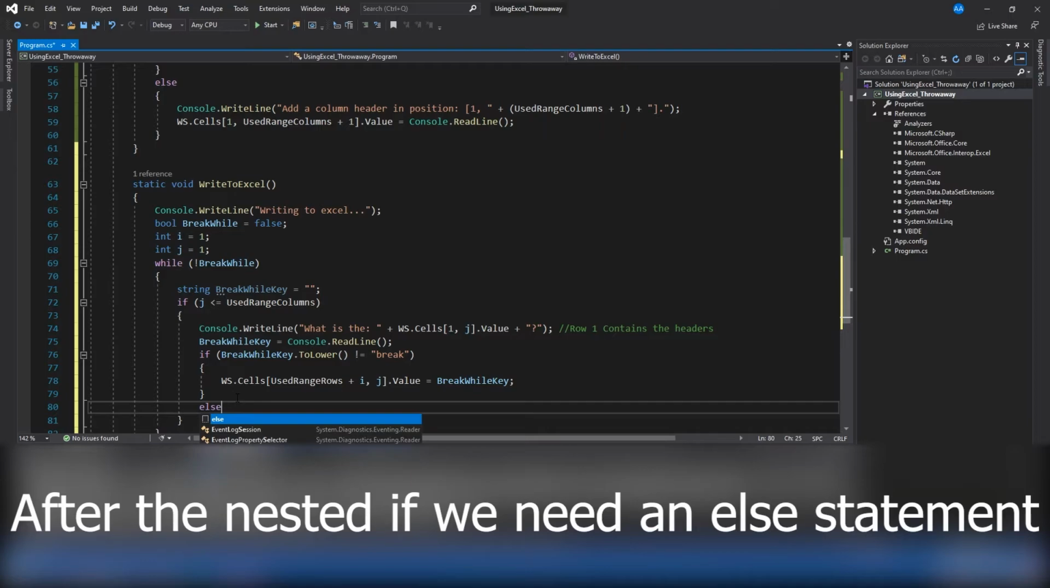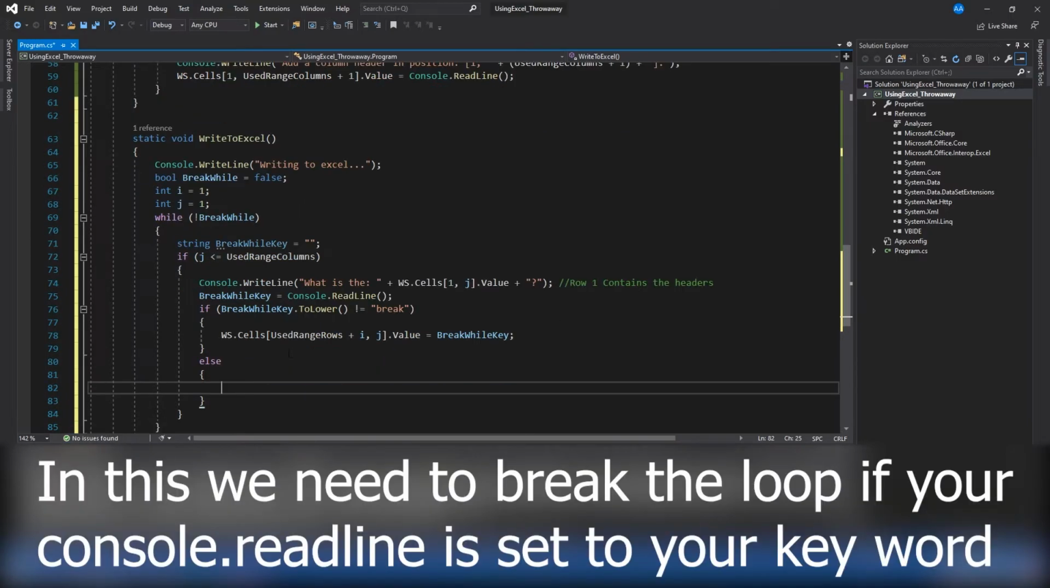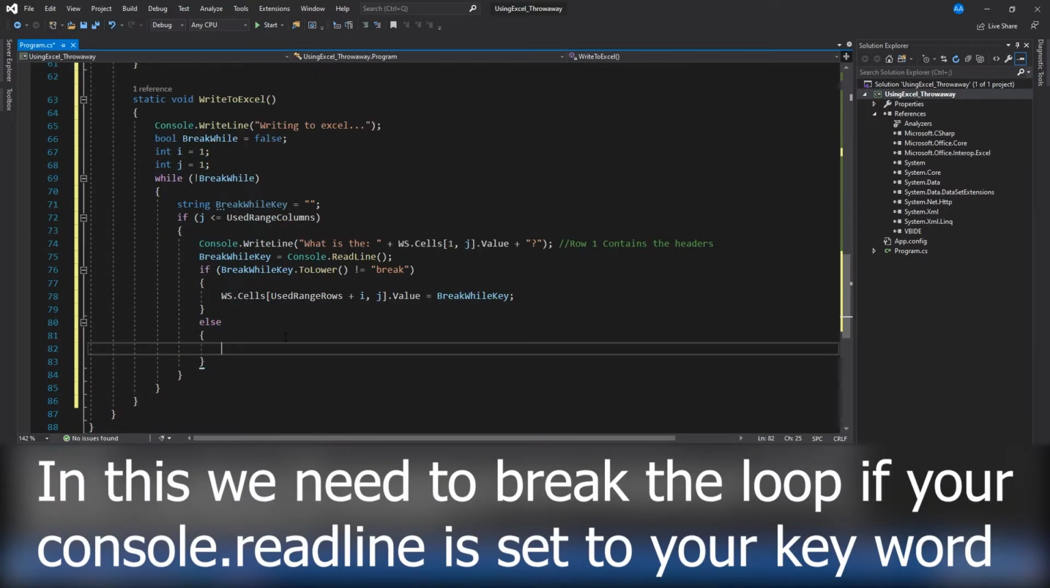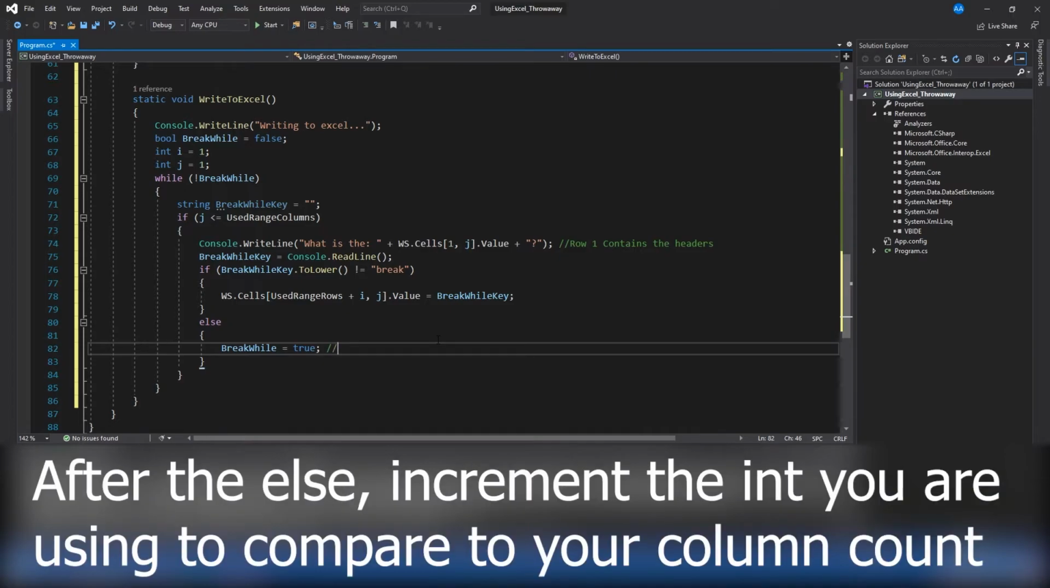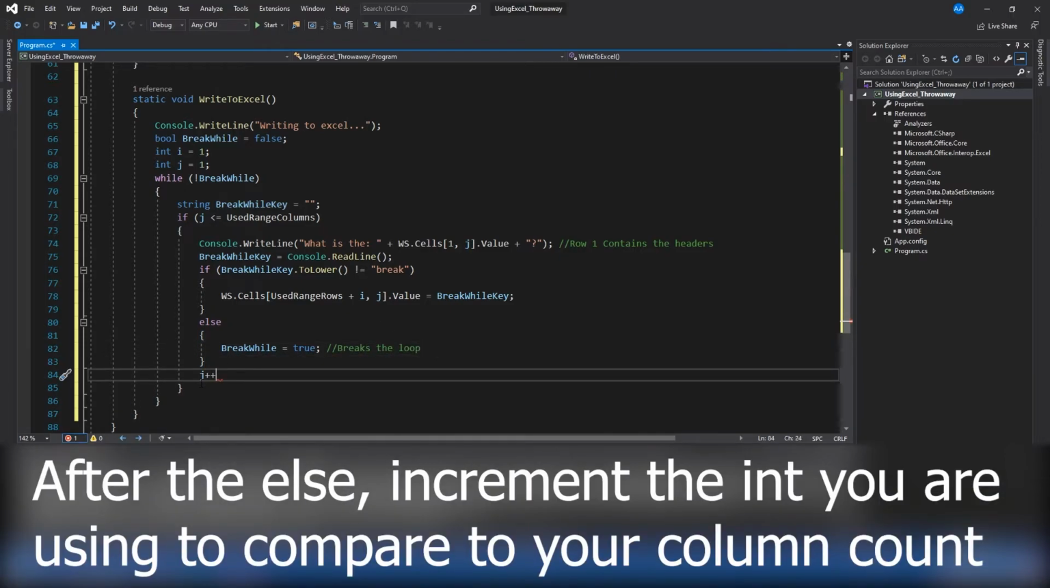After the nested if, we need to add an else statement. In this, we need to break the loop if your console read line is set to your keyword. Do this by setting your bool to true. After the else, increment the int you are using to compare to your column count.